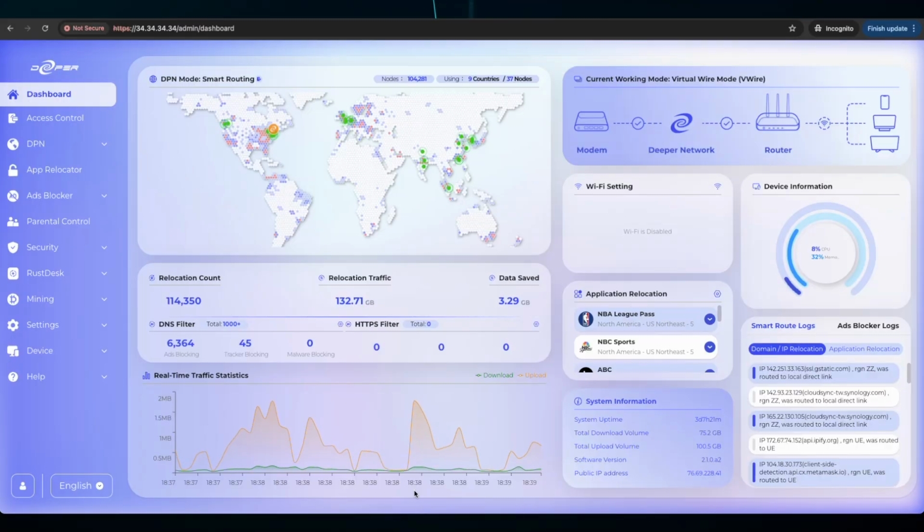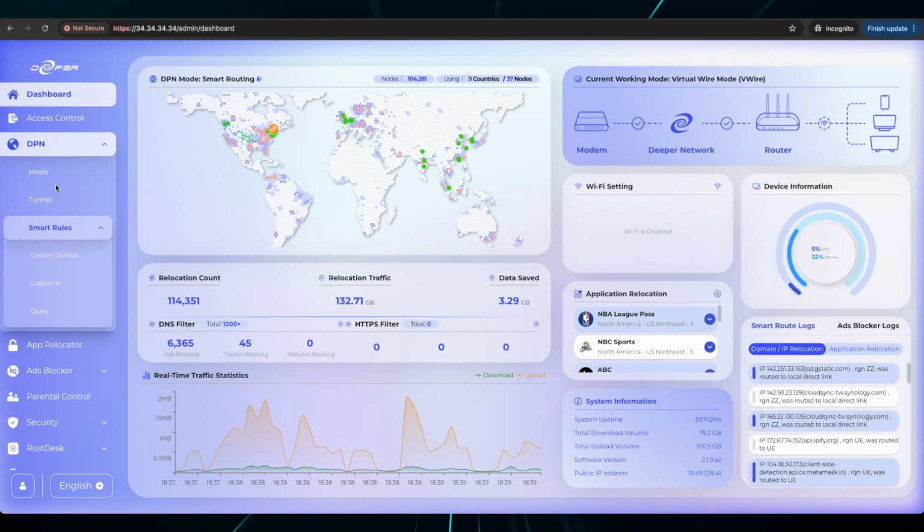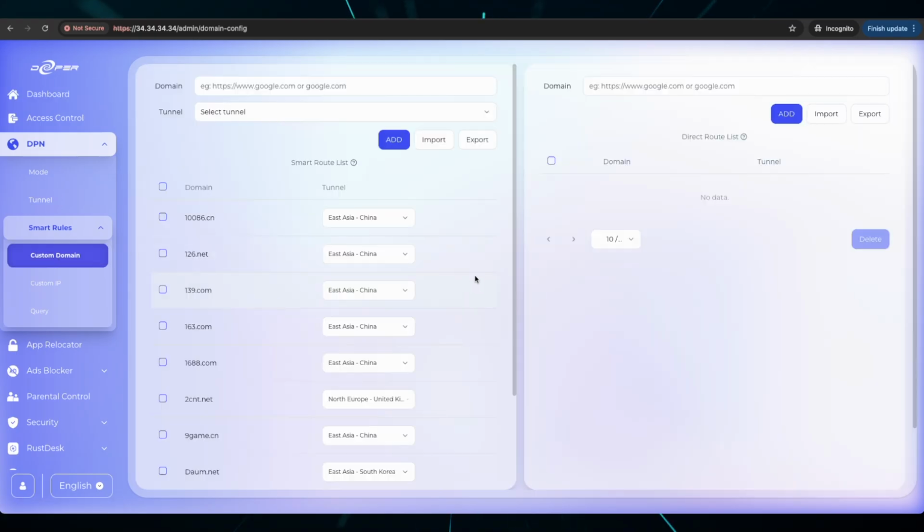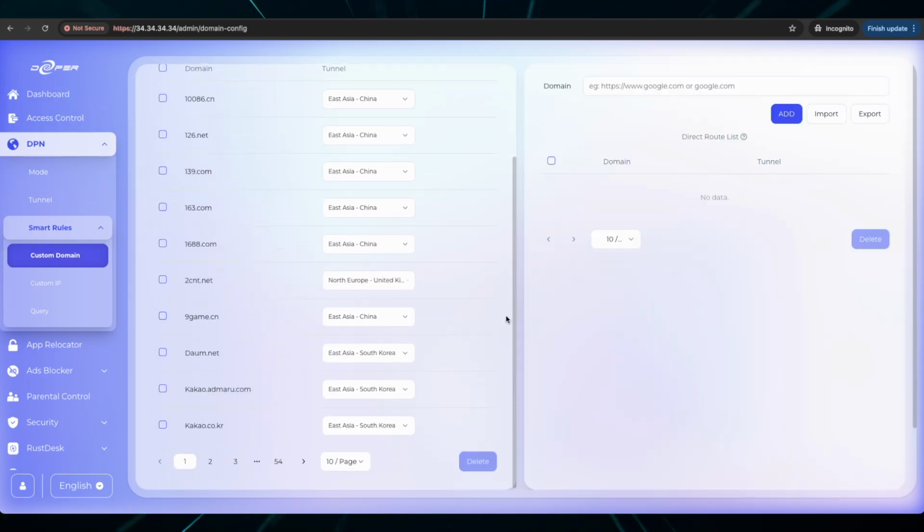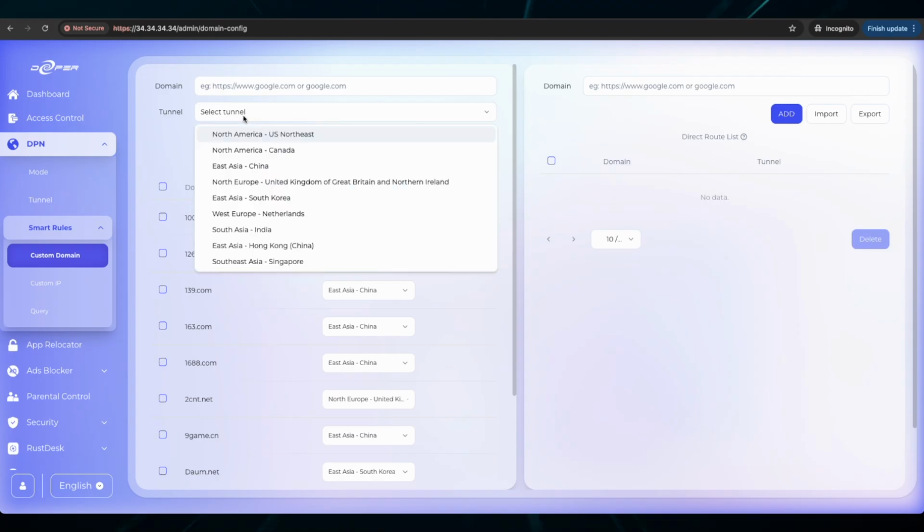Now that you can import and export the custom domain files, you might want to import your own file. This is how you'll do it. This is my preferred method for adding multiple domains to one location, or bulk routing. Head over to the custom domain inside Smart Rules and choose the country that you wish to route to.